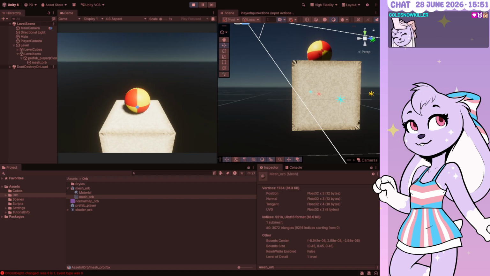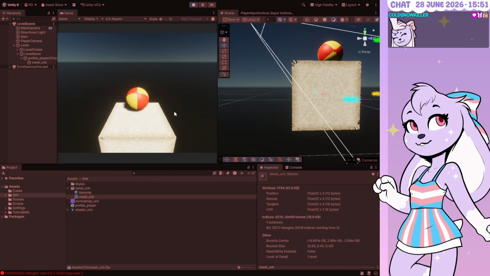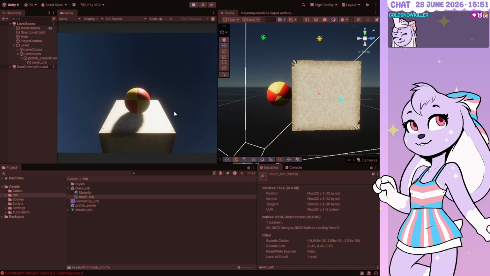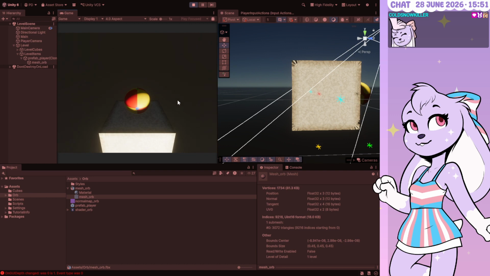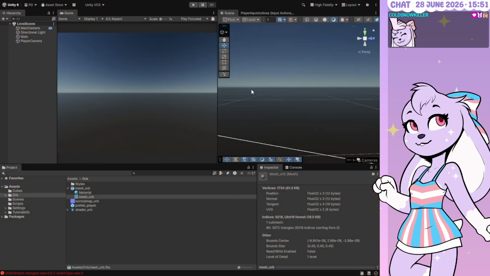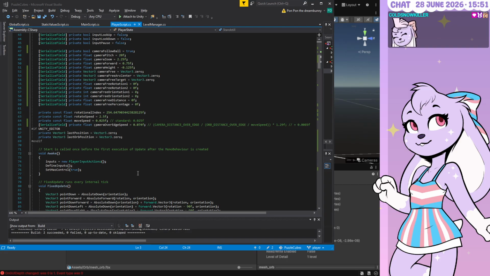So yeah, this model is 3072 triangles. And it's just the ball itself. Anyway. Yeah, the camera. Okay, this ball is now moving as intended. Oh wait. Is it because... Yes, that's why.